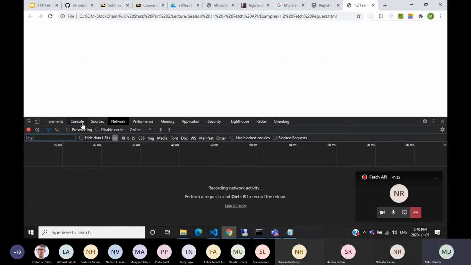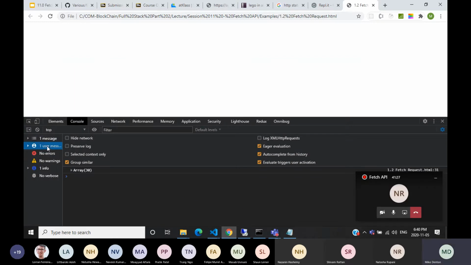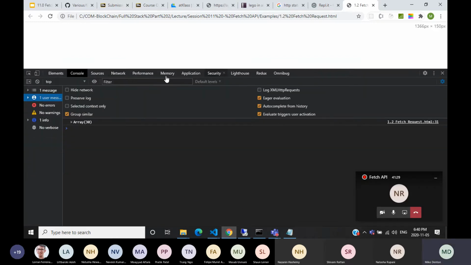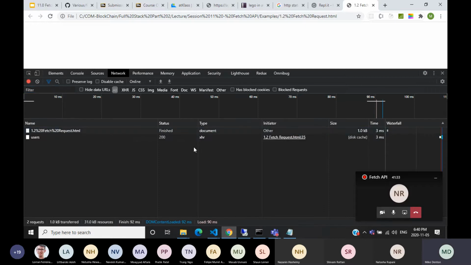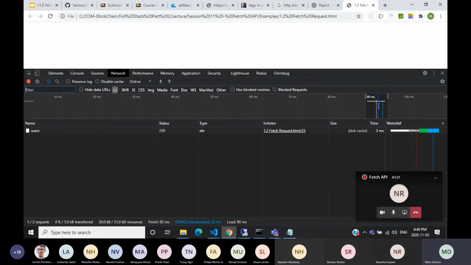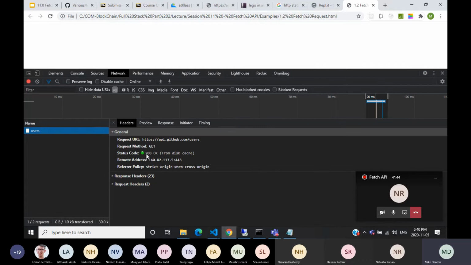What do you think? All right, so it did return what we wanted. If you can see here, I'll refresh it again. You'll see that network request go out here. If you can see it, I can expand on it a little bit. It made a call to the GitHub API users. I got a 200 response, okay from disk.